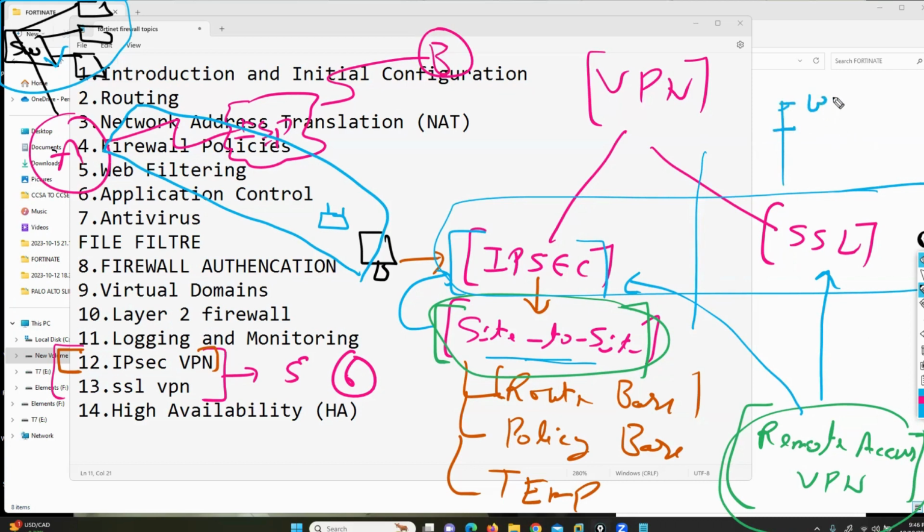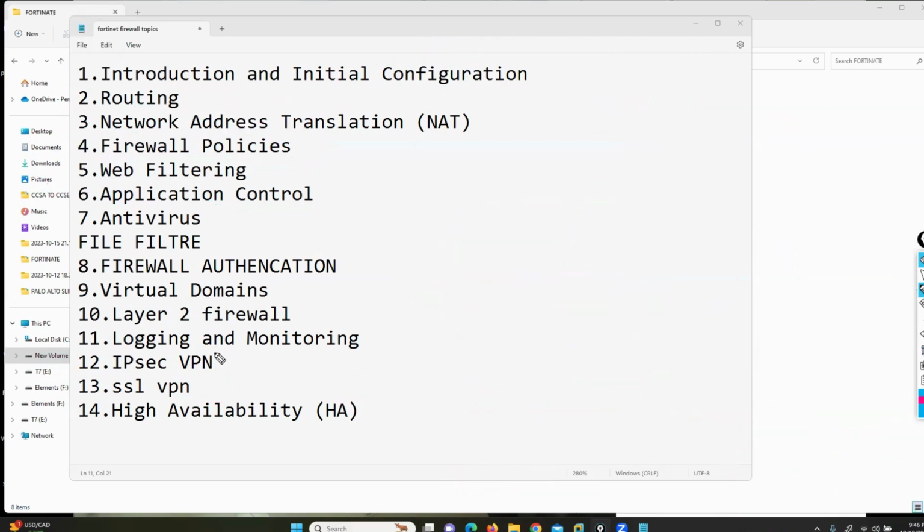We have web mode, and you can go with tunnel mode. So we have two labs. Only these two topics, everyone, Chapter number 12 and 13. Only these two topics will take minimum 5 to 6 hours.